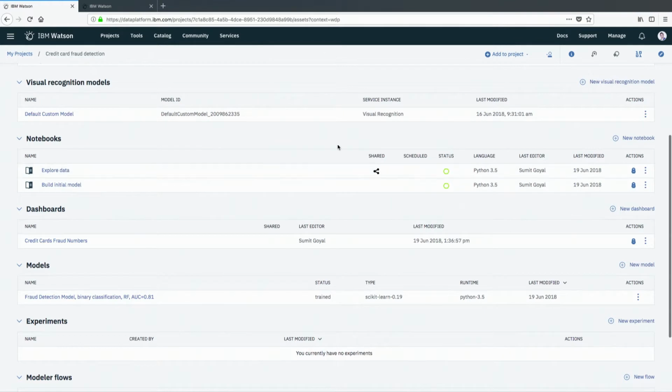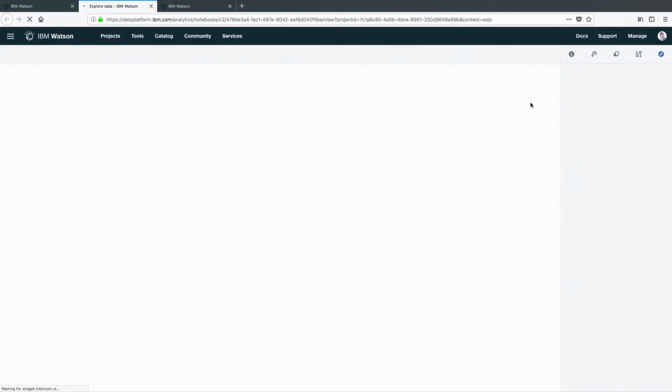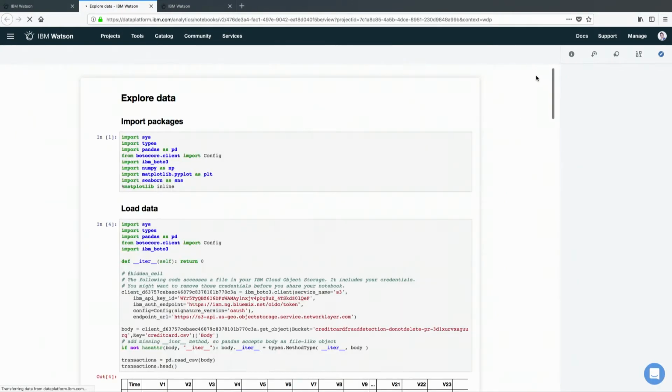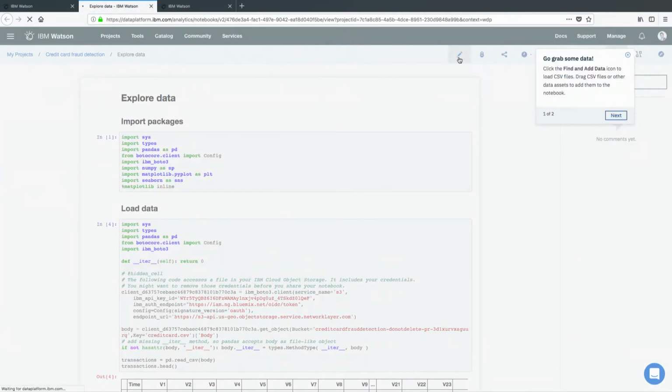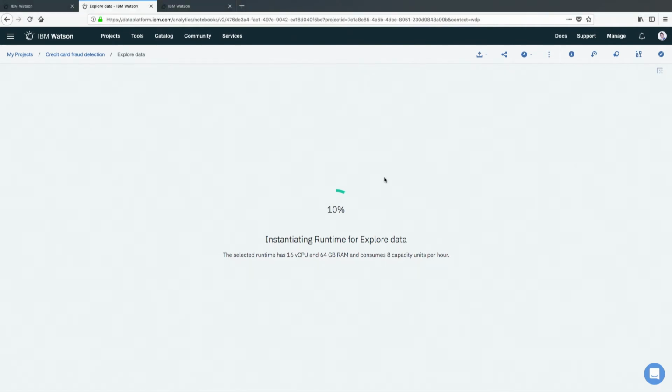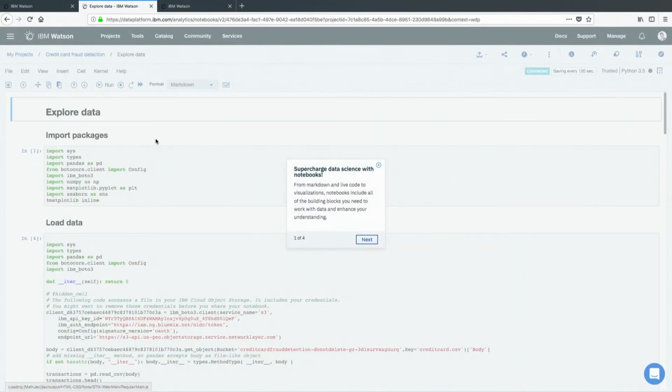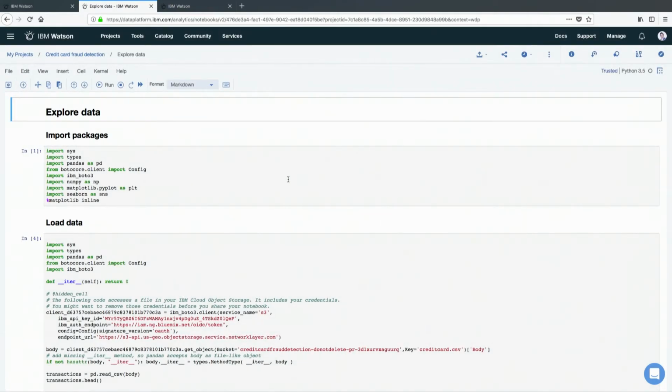I talked about notebooks briefly. Let me open a notebook. So this is how a Jupyter Notebook looks when it opens. You have the possibility of running your notebooks with a variety of environments, like resources that you want to run your notebook with. So this is my notebook. I will turn off this hopscotch tour.